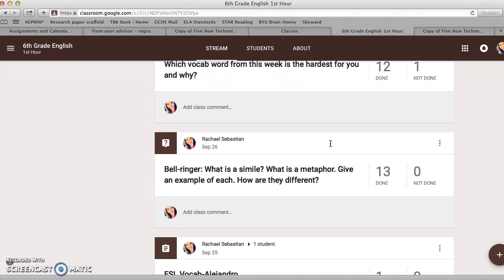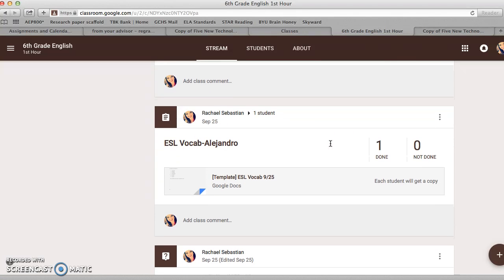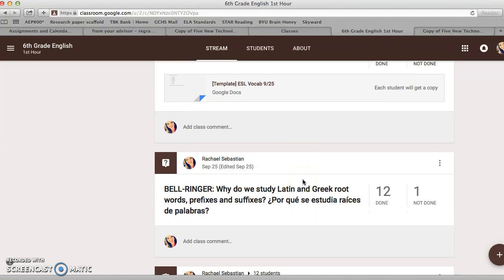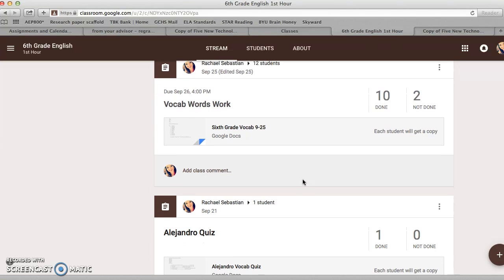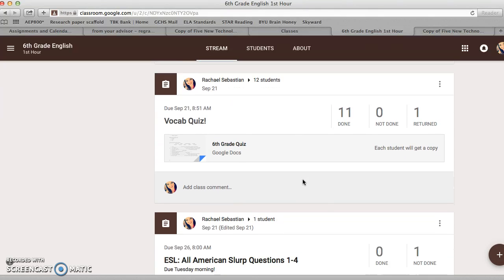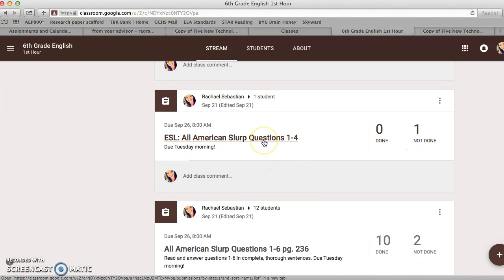Okay, so this is, like I said, my classroom. Here's my ESL vocabulary. I ask bell ringers. I also will list questions that they have over a reading that we did.